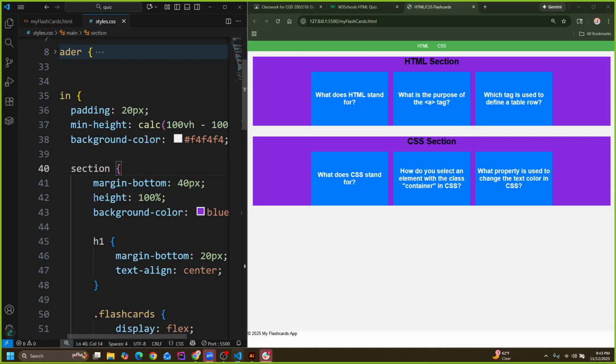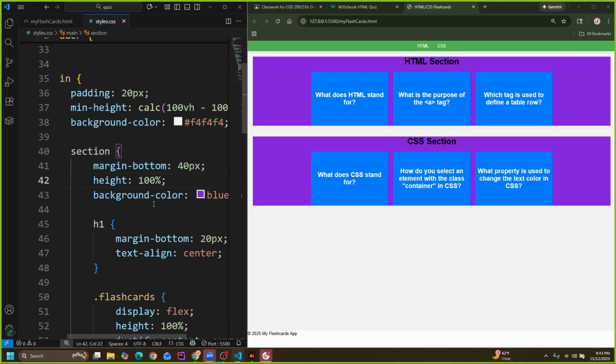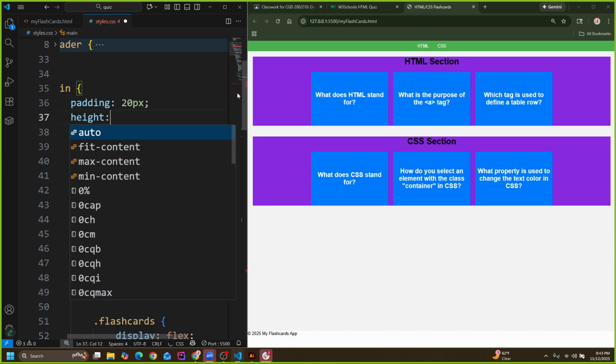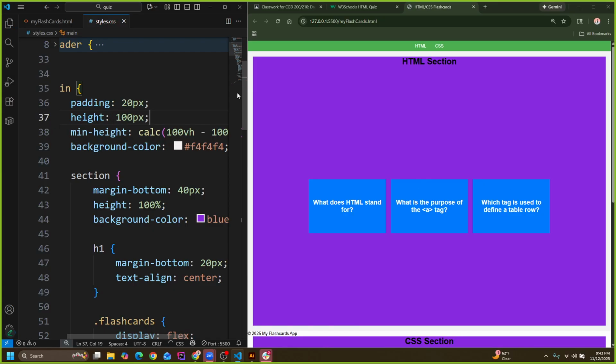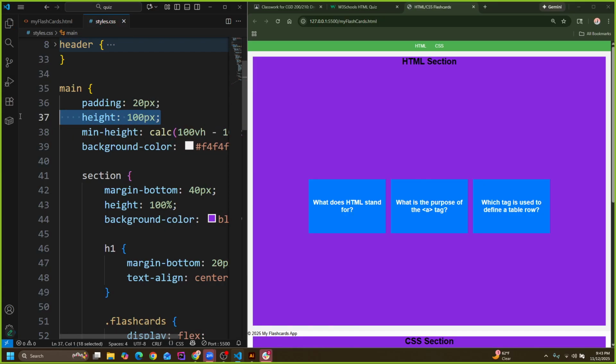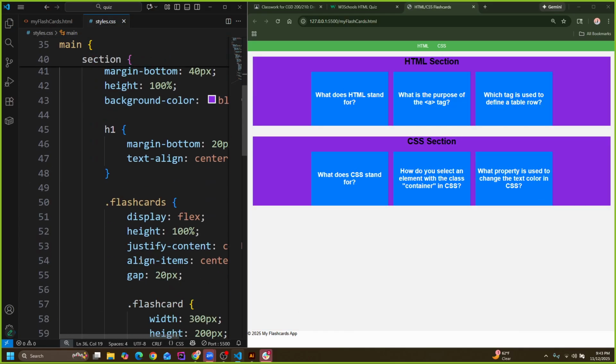The reason why section is not filling up the whole thing, I guess, 100% doesn't really work unless you put an actual height, not a minimum height. So if this had a height, say 1000 pixels, then that would work, but it doesn't, so we can't use that.